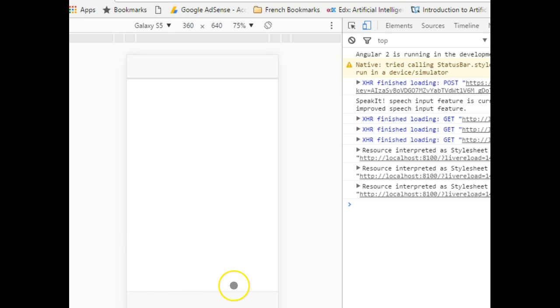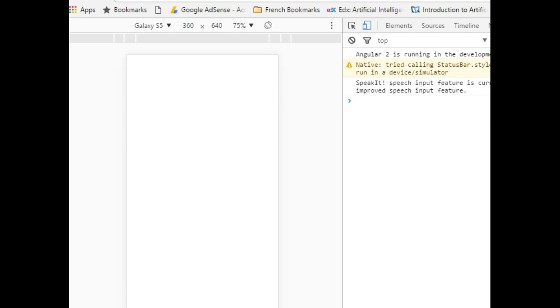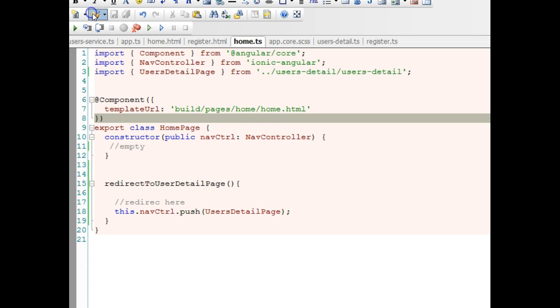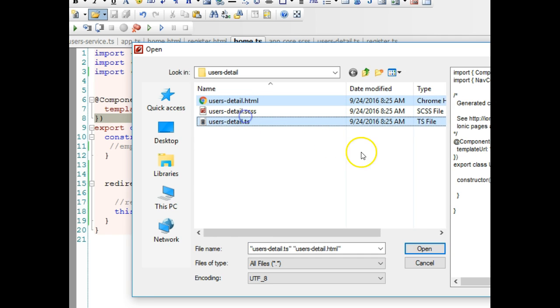Maybe at the bottom you have logout, or maybe at the top, depending on where you want to put yours. But for me, in this tutorial, we'll put it at the top of the page. So what we'll do is quickly open the user page that we just created. Click on this button, user details. We open the page, the HTML and the TS.